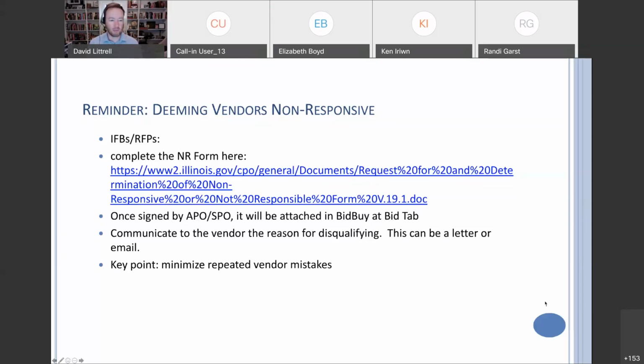So that key point, like I said, is just to minimize the repeat mistakes, and make it very clear on the front end sometimes if you can, that if it's an IFB, the vendors do need to be registered with the Board of Elections. That's just one specific example. So let me go out and just show that form. Maybe some of you haven't seen the form before.